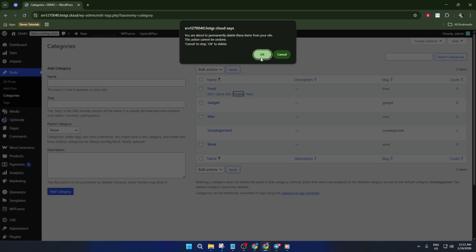Keep in mind, this doesn't delete any posts that were in that category, they'll just be uncategorized. So don't worry about losing content.